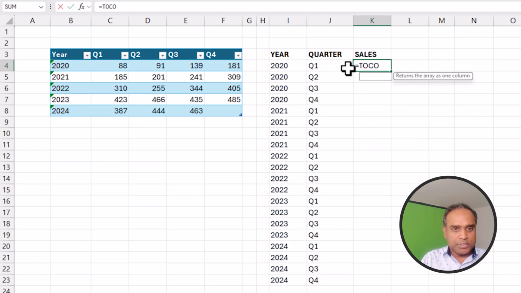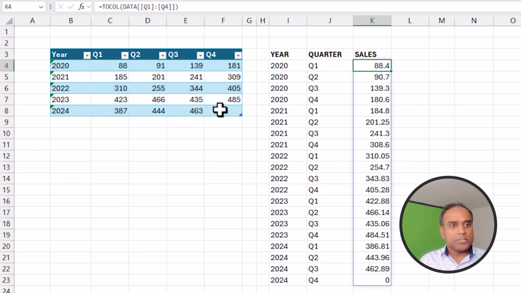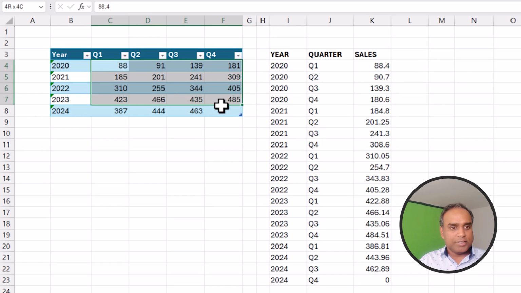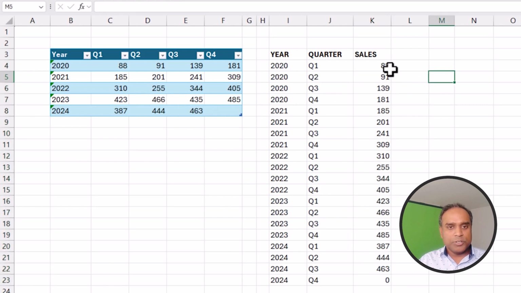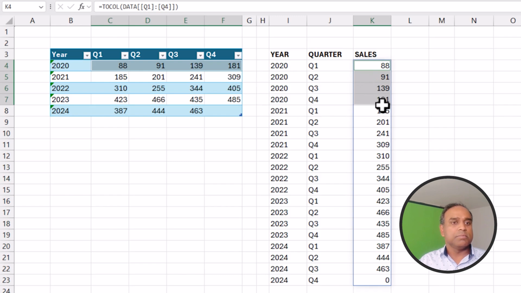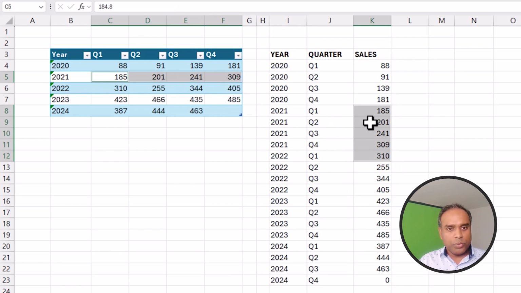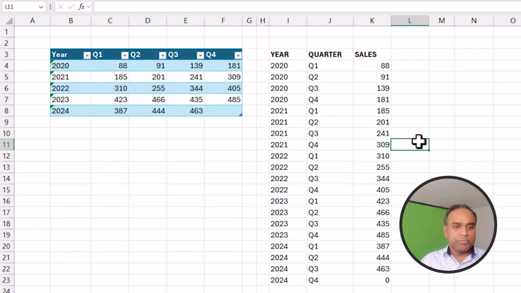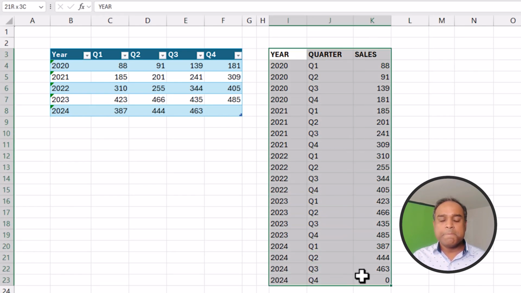This is a lot simpler because I can just do TOCOL of this, and this will generate, and I have the numeric formatting because the actual source data has decimals. So now you can see 88, 91, 139, 81. So that's basically carried over nicely. And then for 2021, we will see 185, 201, 241, 309. Perfect. So this is a simple way for us to convert or transform a data structure like this, unpivot it into the structure. Now you can create visuals or other further calculations based on this.